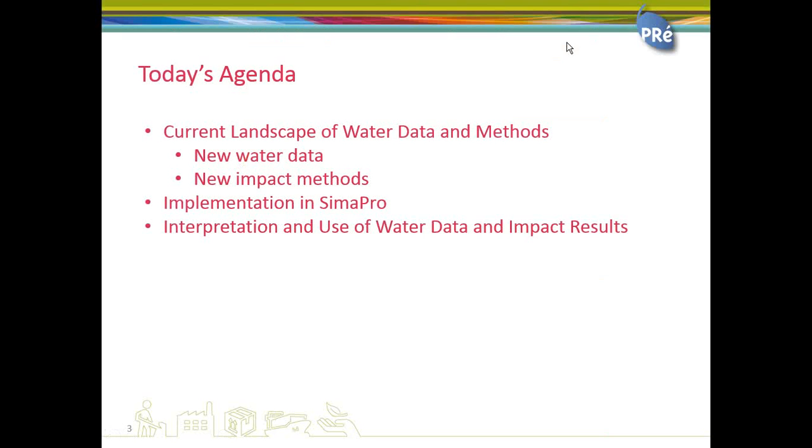So today's agenda, we're going to go over the current landscape of water data and methods, some of the new water data that's available, some of the new impact methods that are available in SimaPro, implementation in SimaPro, and a little bit on interpretation and use of water data and impact results.